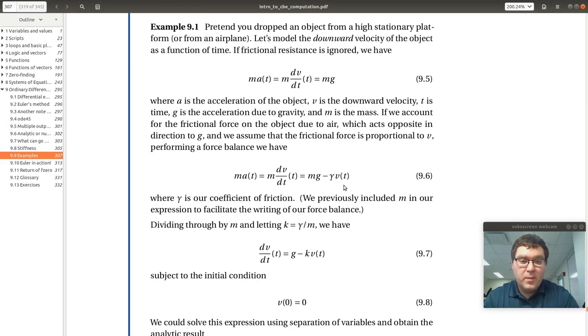The one comment I'll make about this is here's our force balance that we start with. What we're ultimately trying to get is the velocity as a function of time, right? So we want to calculate v as a function of t. In order to calculate that numerically, we need to know how v changes with respect to t. What's the rate of change of v with respect to t? That's given by this exact quantity, dv/dt, the first derivative of velocity with respect to time.